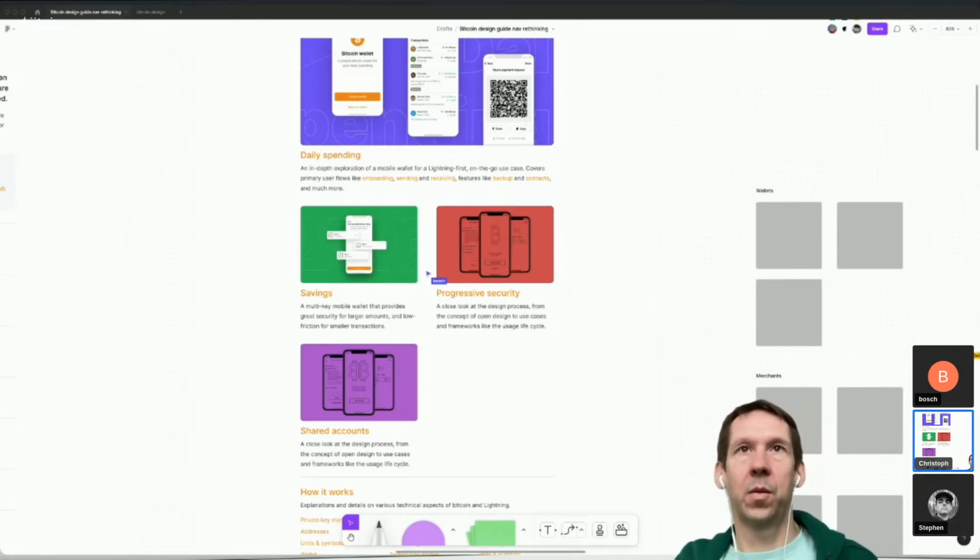What do you think? I'd say the progressive security is more of a case study. Shared accounts, more of a case study. I think savings, like long-term goal, definitely could expand that into its whole chapter as big as daily spending, and go into a savings-based Bitcoin wallet that uses on-chain multi-sig.